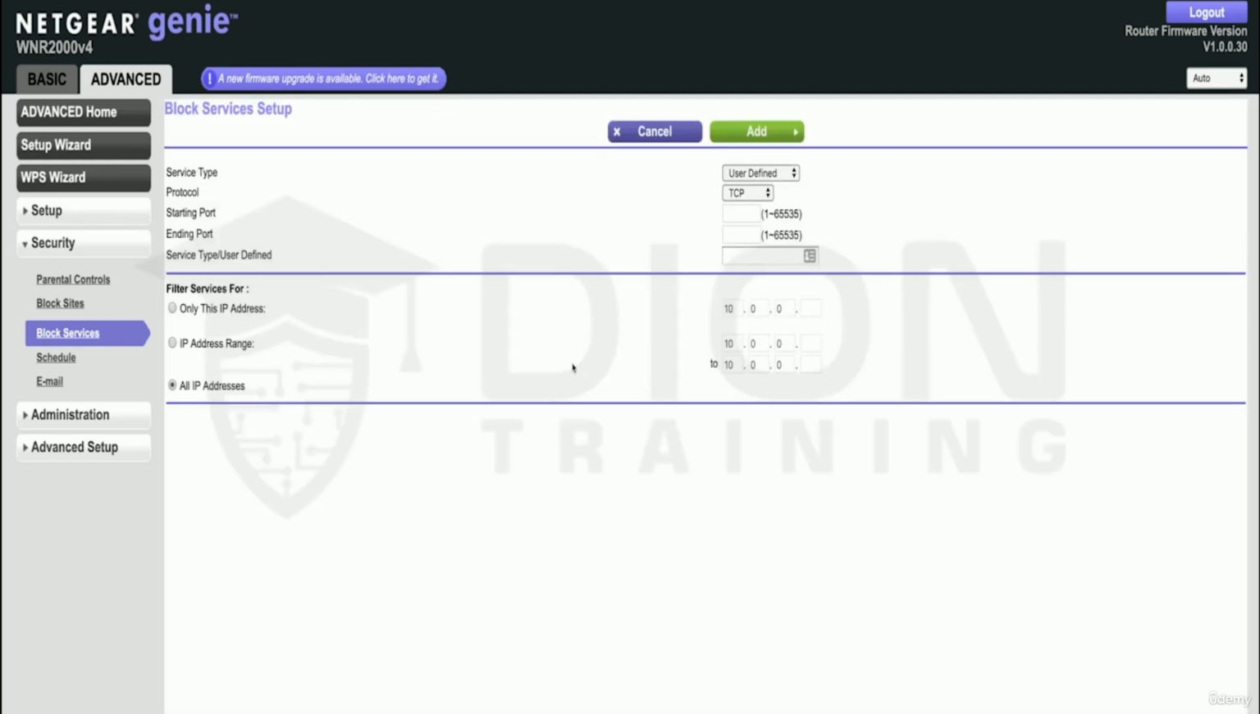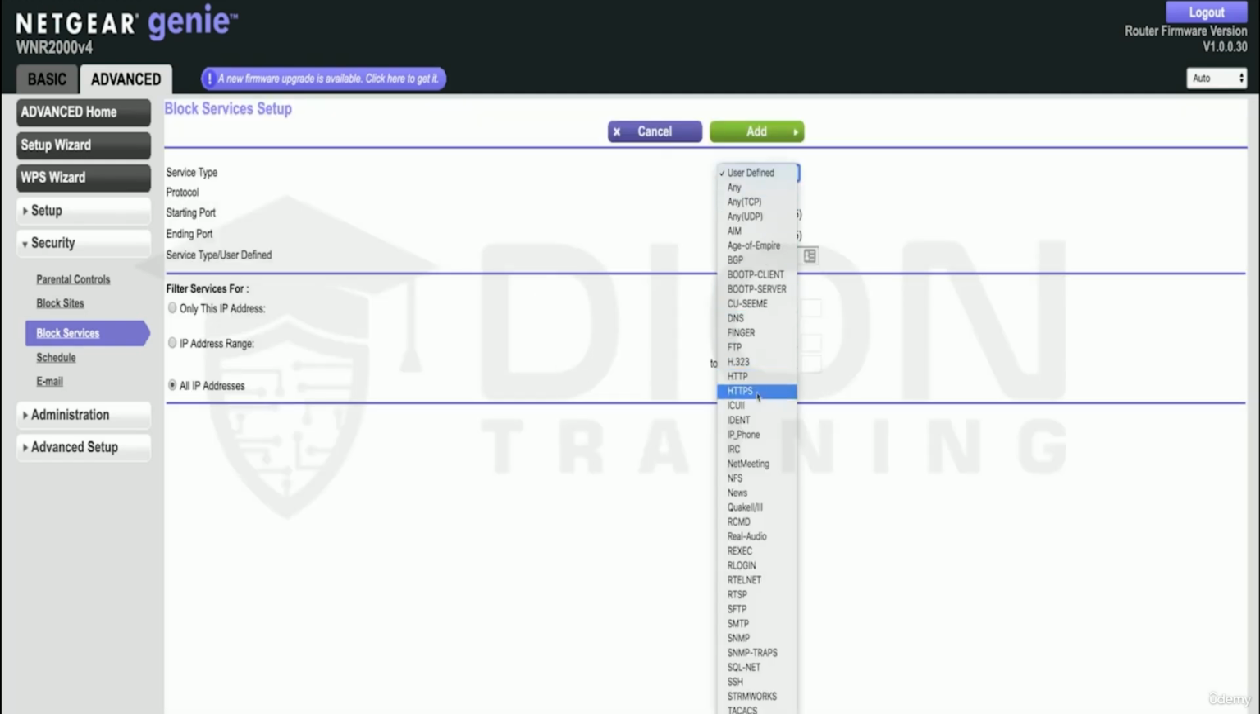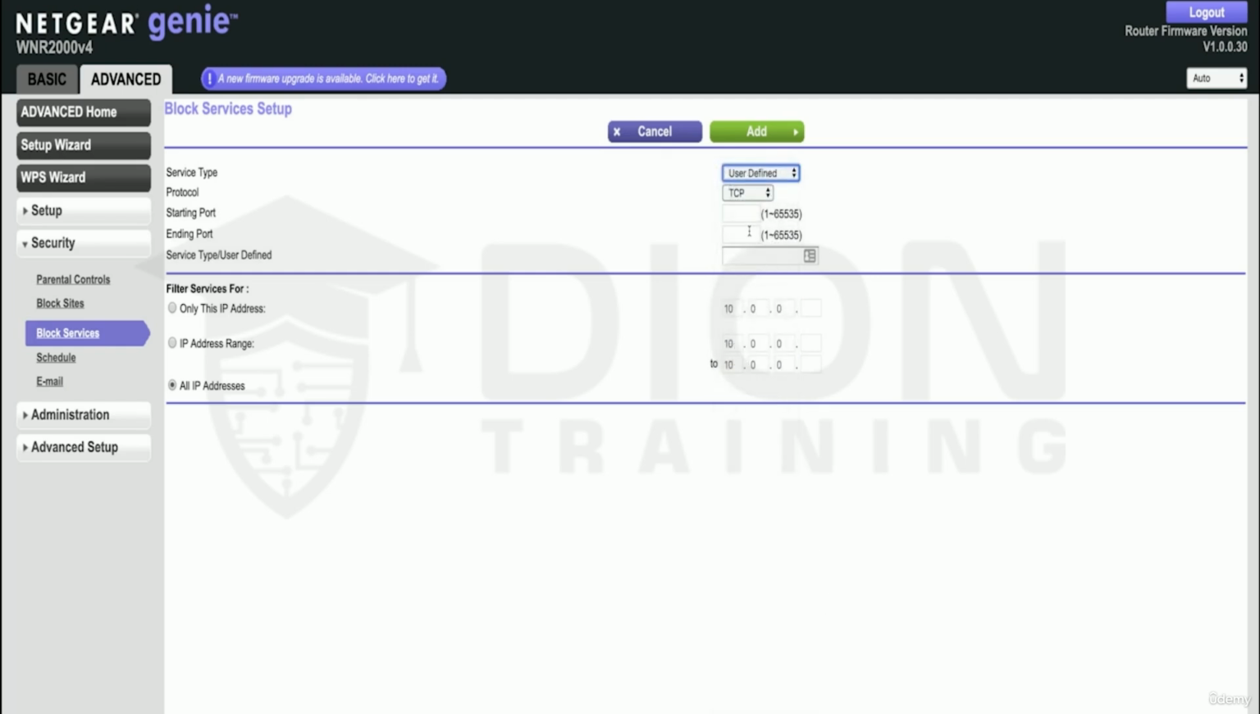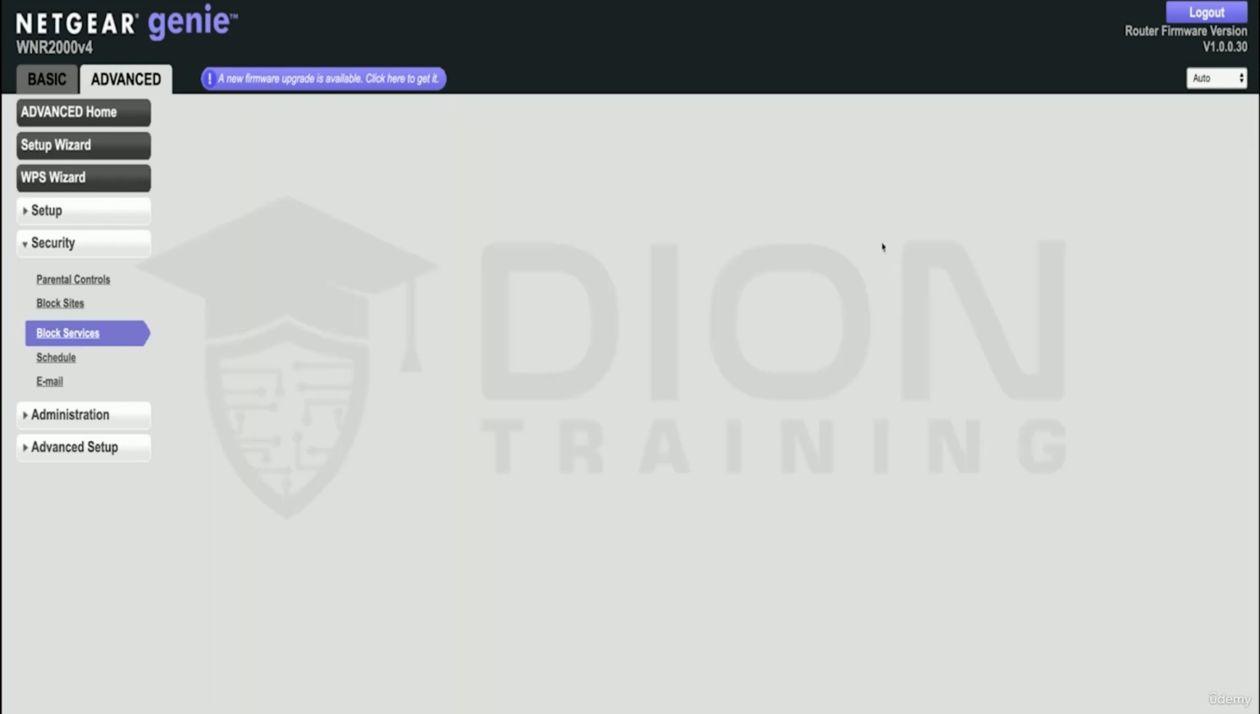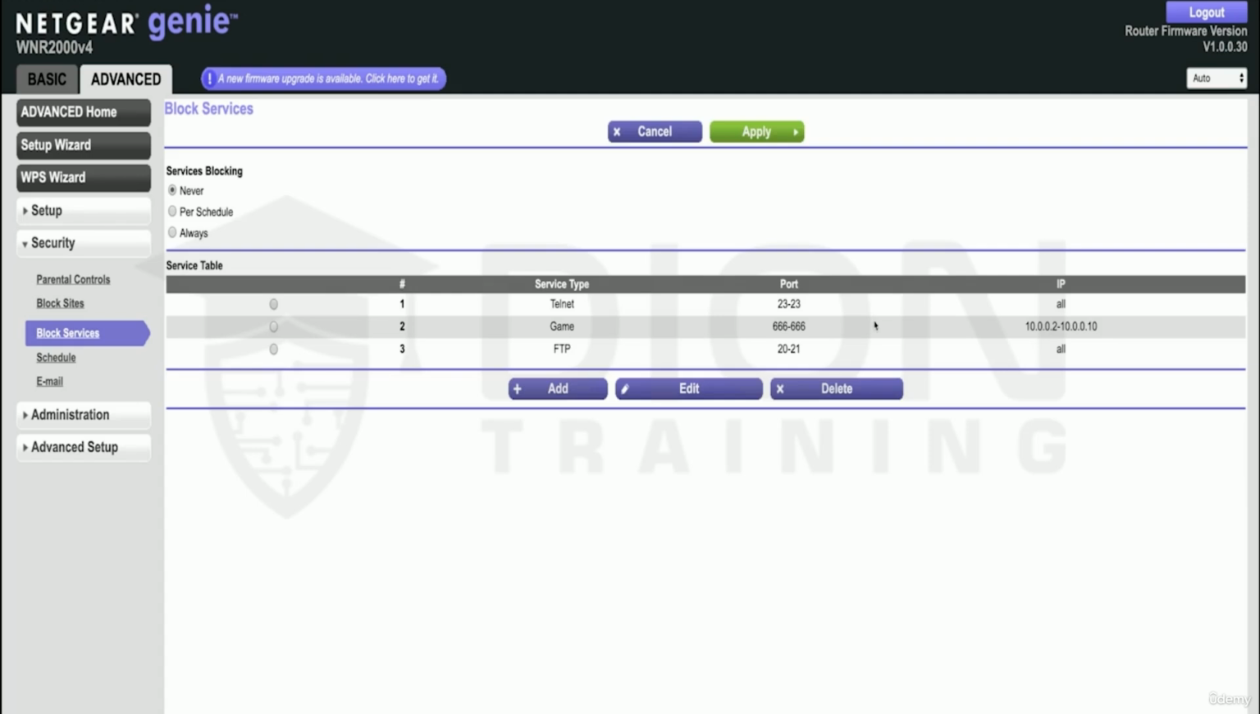And then I can go through and I can do another one. Let's say I want to block the FTP server. So I will just go through here and say user defined port 20 through port 21, because that is the connection port and the data ports for FTP. And then we'll give it a name of FTP. And we can do it for all IP addresses in this range, so nobody can access FTP servers. That's the idea of how this firewall works.